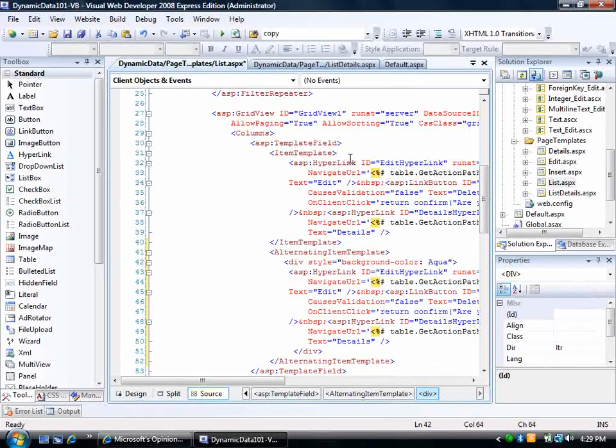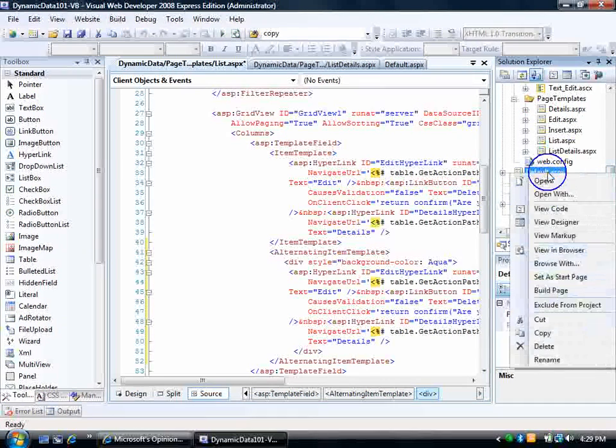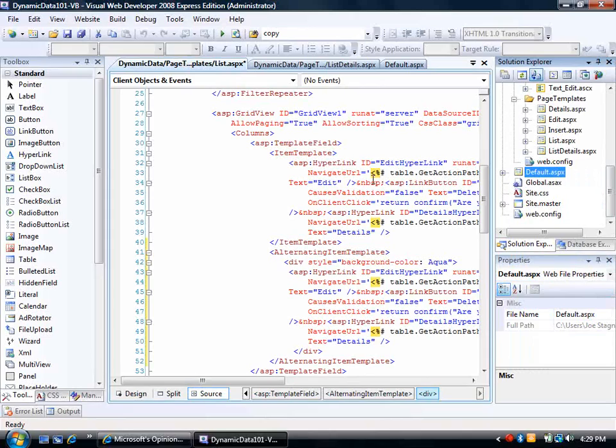Now one hint: notice here that we're editing the list.aspx page, but just to save yourself a little frustration, you want to go ahead and mark the default.aspx page as the start page. If you don't do that, if you just hit F5 while you're editing the list.aspx page, you'll actually get a runtime error because this is a template.